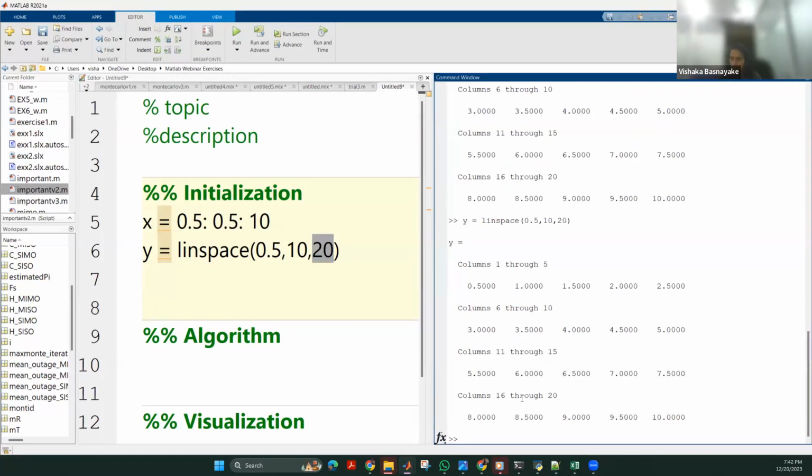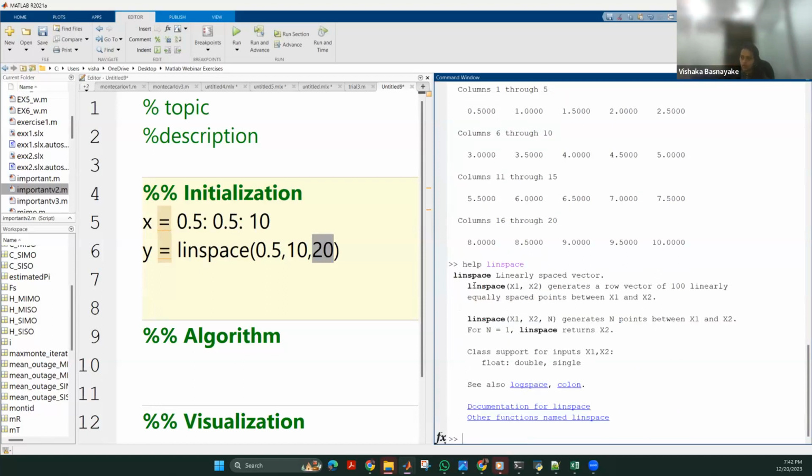As I said before, if you want some understanding about any function in MATLAB, you can go to help and type the function. Here it's linspace.